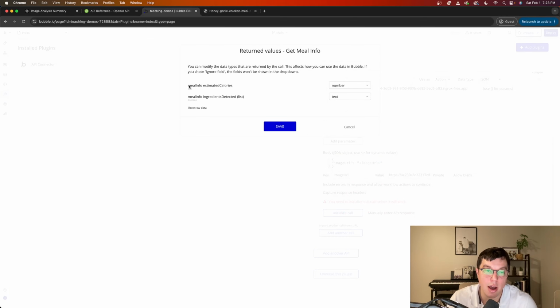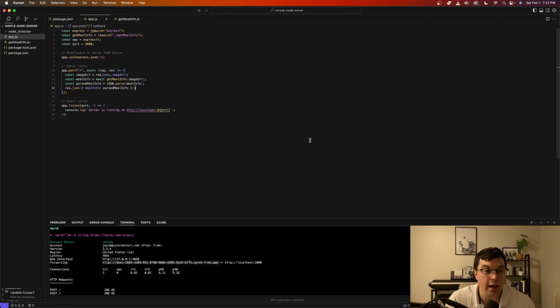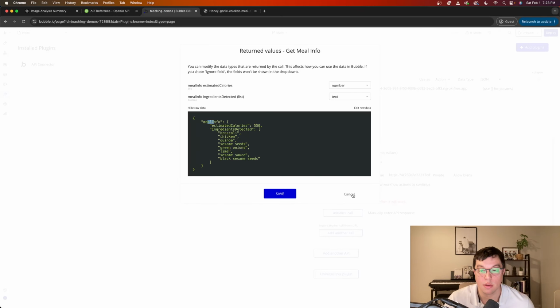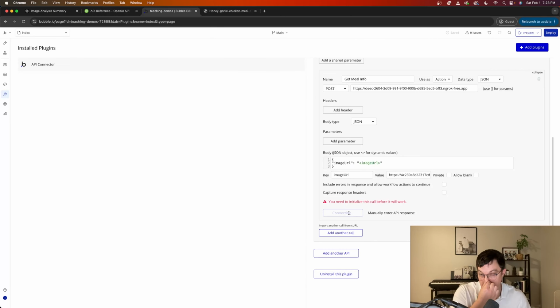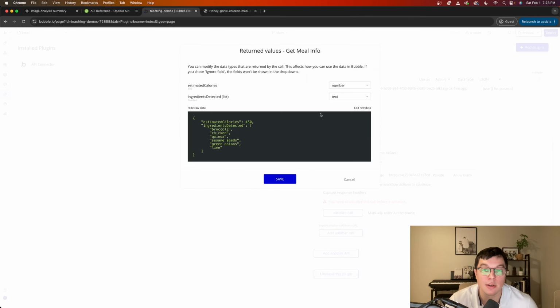There we go. And now you can see, I don't really love how we're sending this meal info object like that. Instead, I think we can just send back res.json(parsedMealInfo) to have those two keys in the main object there. There we go: estimated calories and ingredients detected.